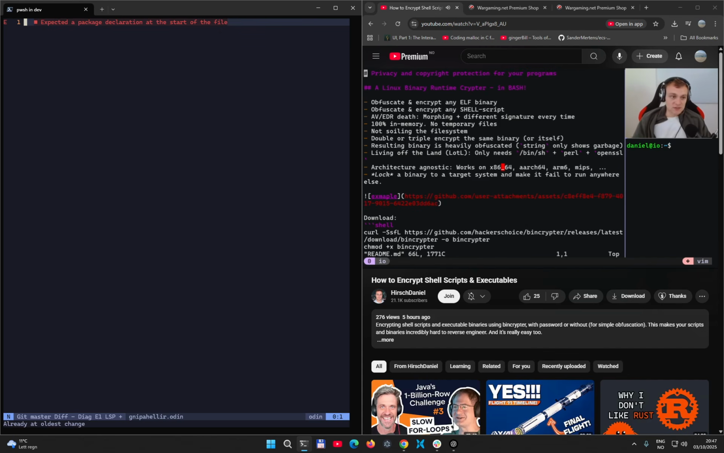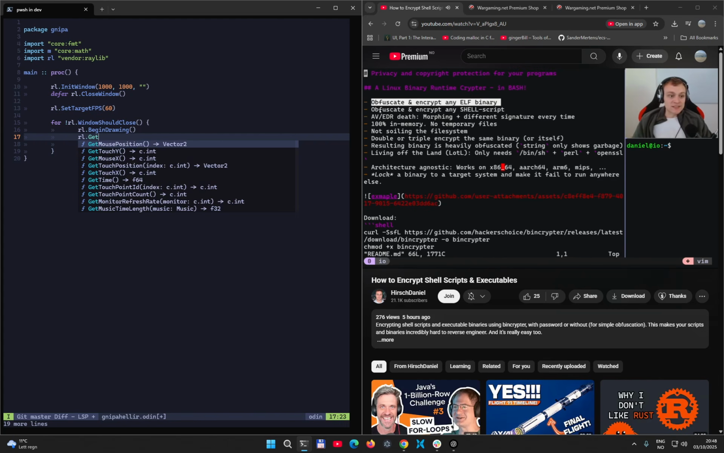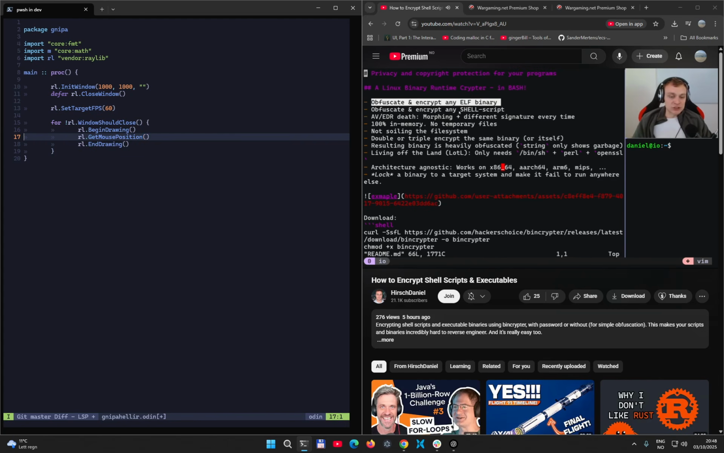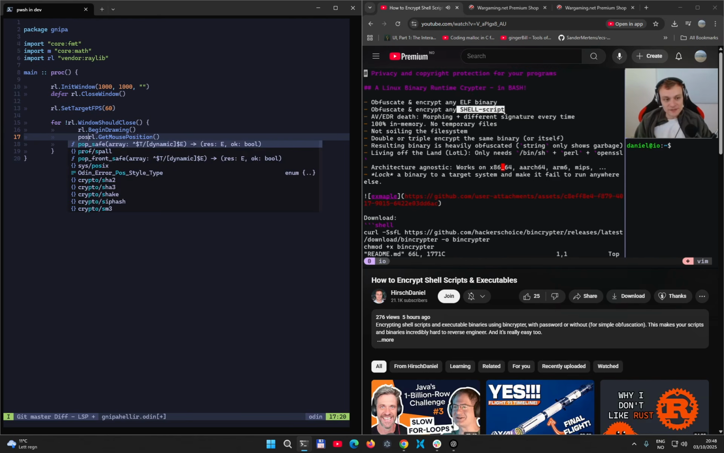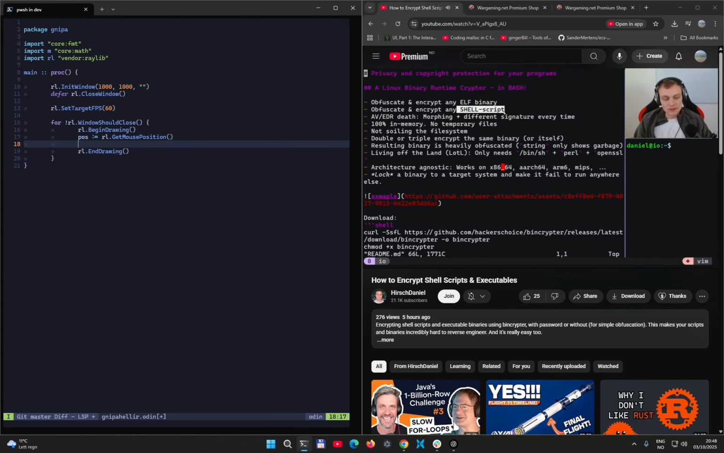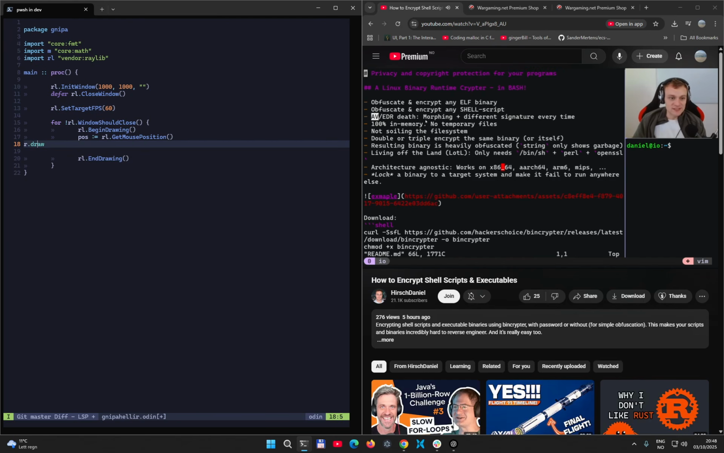and it promises that we can obfuscate and encrypt any ELF binary, so practically everything that we code ourselves. It can even obfuscate and encrypt any shell script, which is quite interesting, I find. Then it promotes, or it advertises antivirus death because it is morphing. I don't know what morphing is.